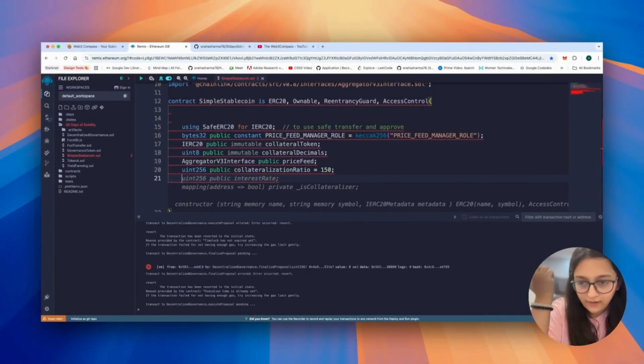First line, this line activates SafeERC20. It will automatically wrap methods like transferFrom and transfer with safety checks. Then we're basically creating a special role called price feed manager role, which controls who can update the price feed. You will notice that it is stored as bytes32 constant.